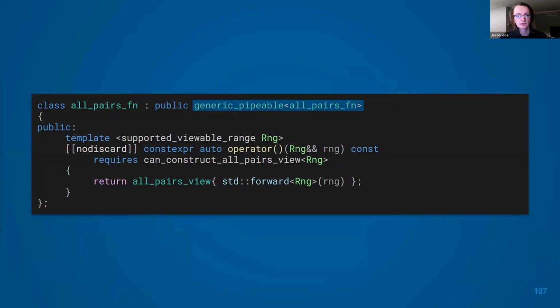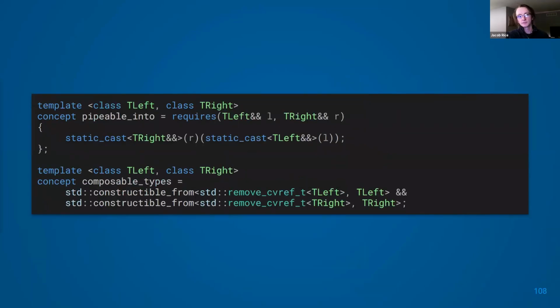So then let's take a quick look at generic pipeable. These concepts were taken straight from the MSVC STL pipeline. Pipeable into is useful. You know, left is pipeable into right if you can compose them in this way that we expect. Composable types is not actually an interesting concept. It's not relating left and right to each other in any way. I just used what they were using. Jason looks like he wants to stare at this for a while longer, but I'm just going to skip ahead.